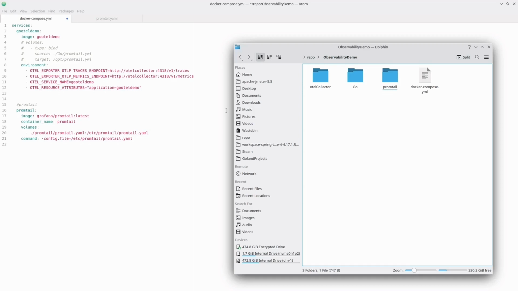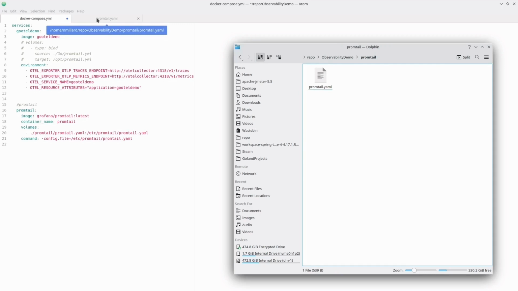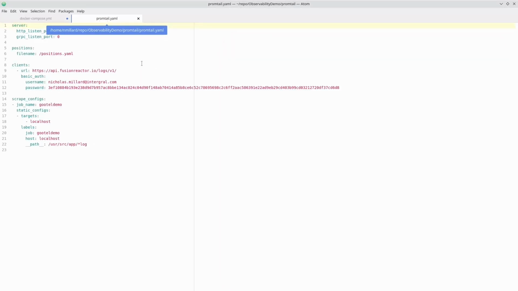For my example, I'm using Docker with two containers, one for Promtail and the other with my application generating a log. Promtail requires a YAML configuration file containing the credentials to connect to FusionReactor Cloud, as well as a log scraping target. Create the YAML file and open it in a text editor.